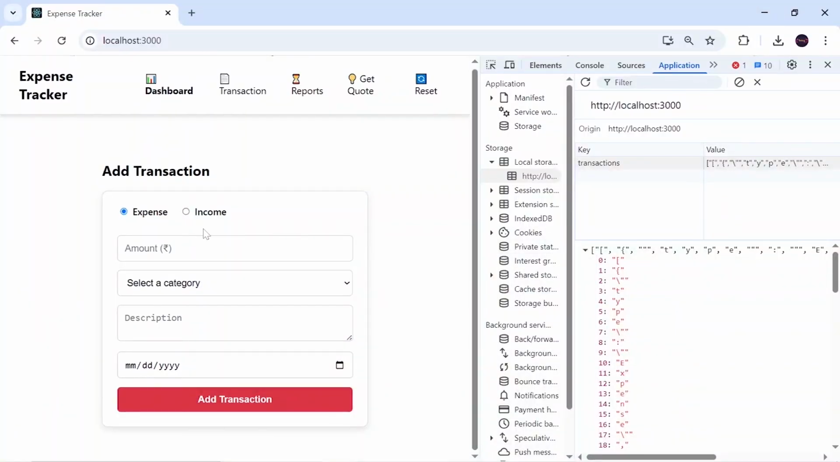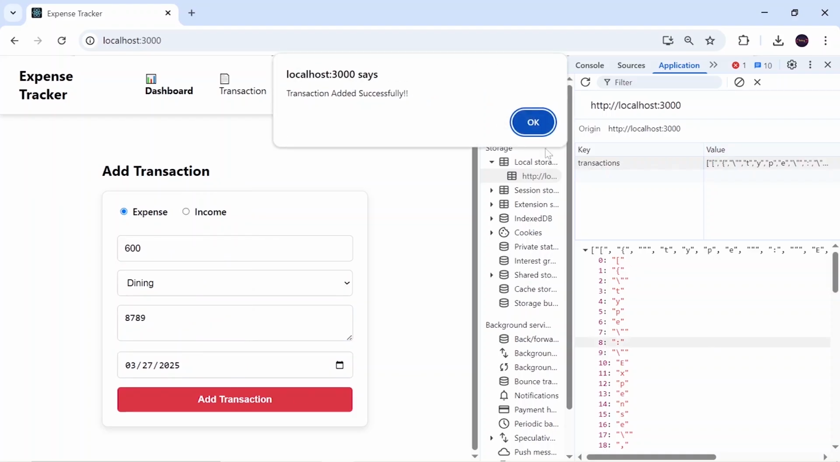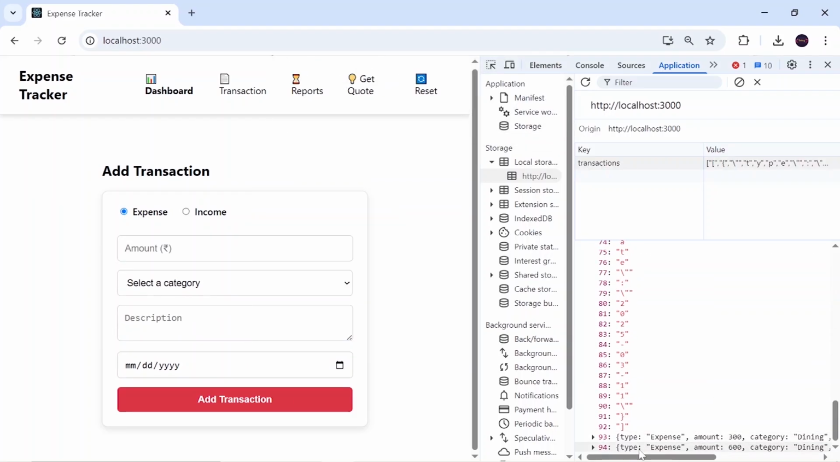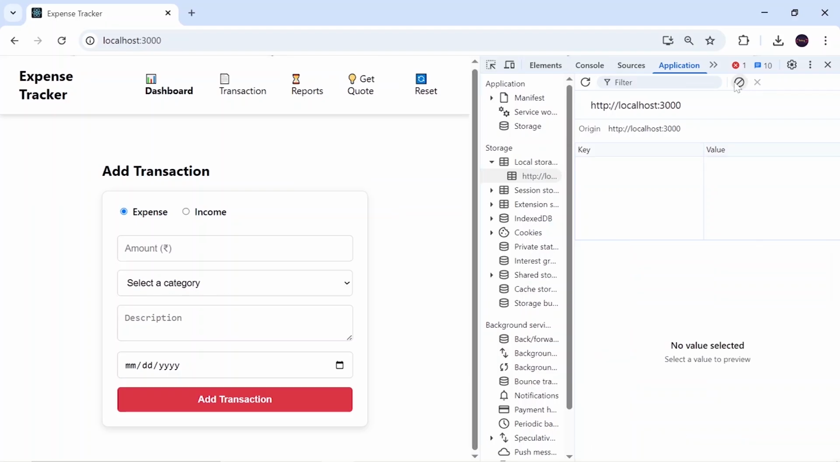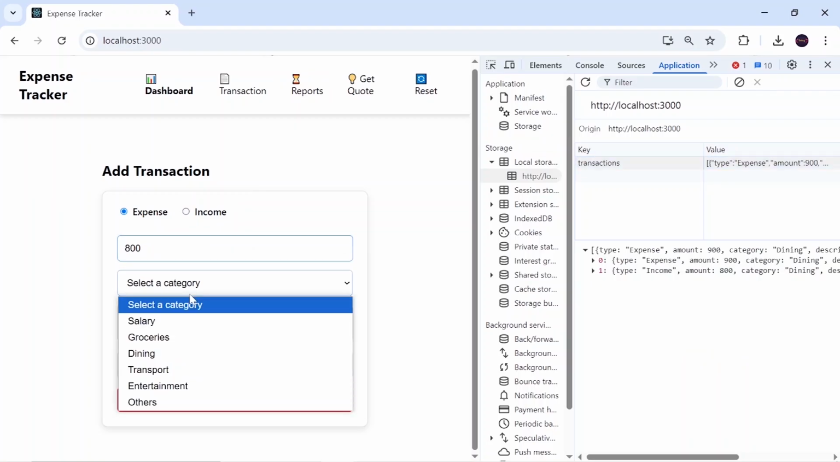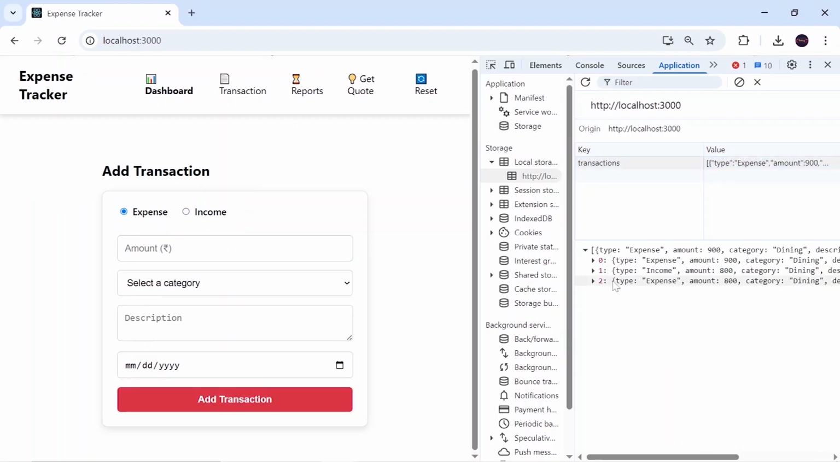Let's go again and let's add another. This time it will be 600, add transaction. If I scroll down you can see both are fine. Let me just delete this and quickly add two more. This time you can see both are fine. Let me add one more just to show you that it is working totally fine. Yeah, everything is proper.